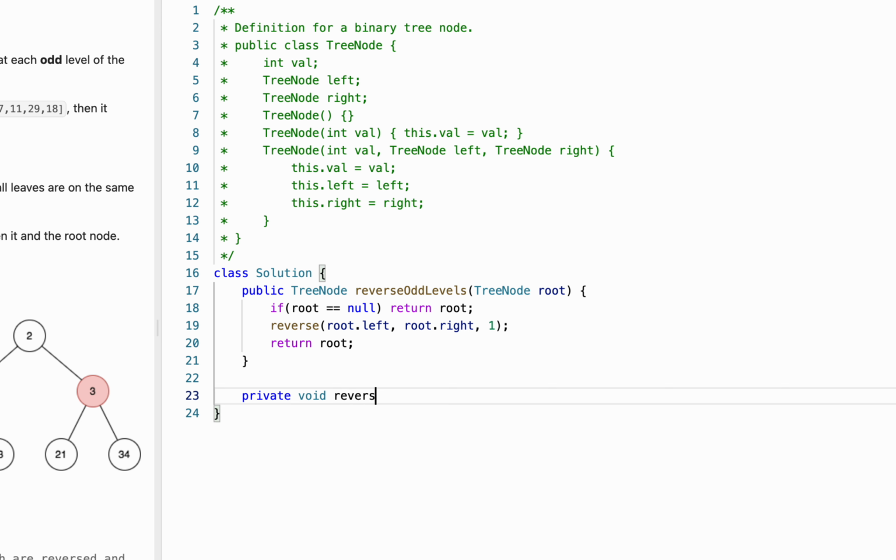We'll just write reverse, and in the reverse we'll be passing the two children. One is the left child and the other is the right child, and then we have also passed the level of the tree.